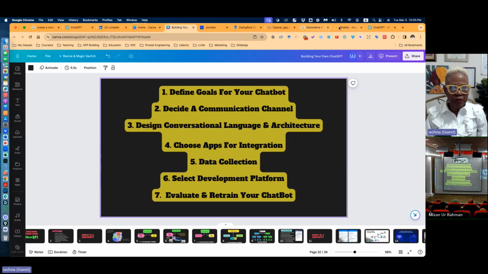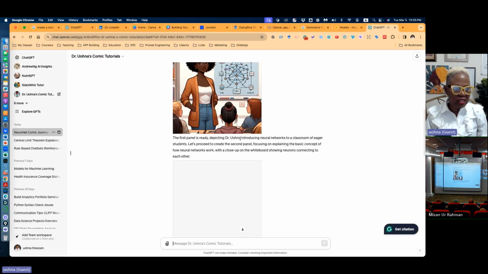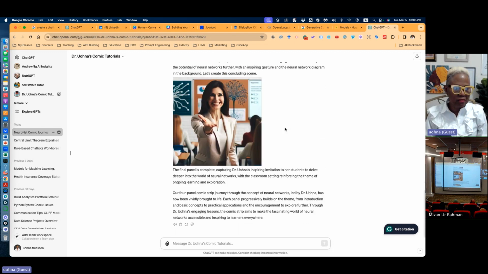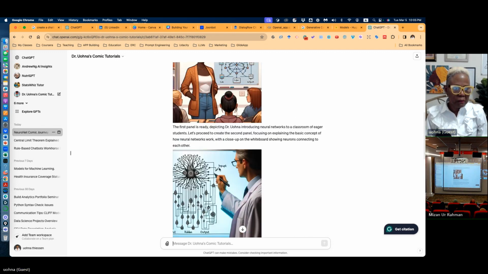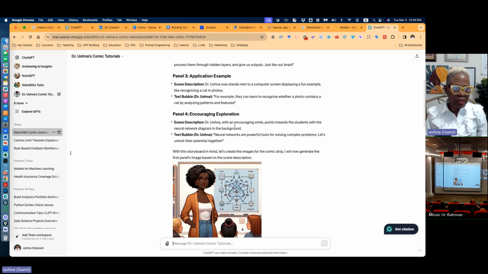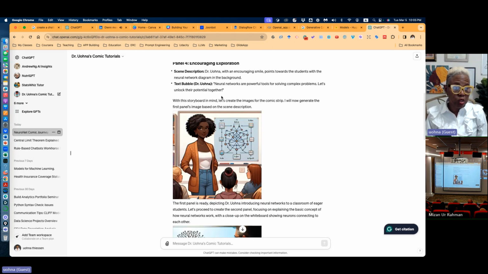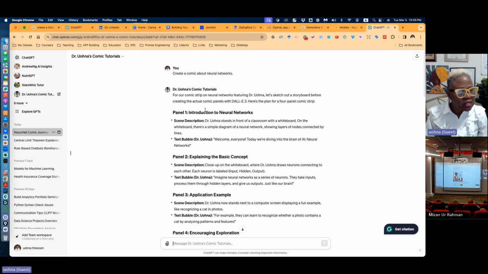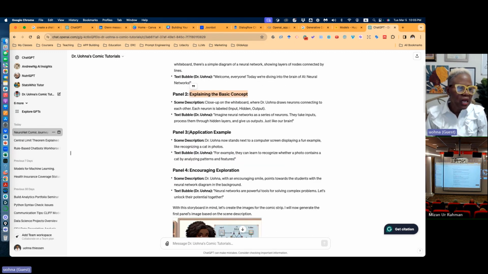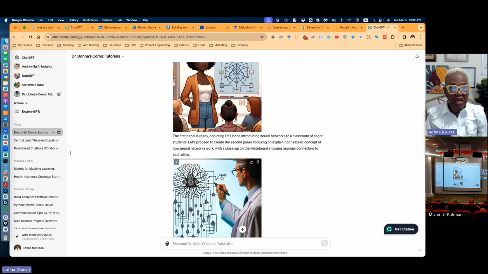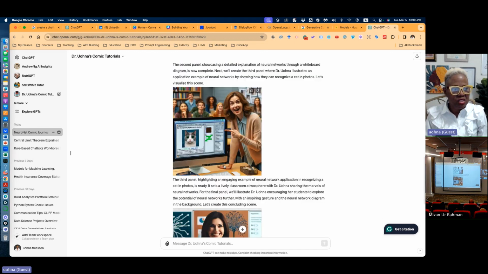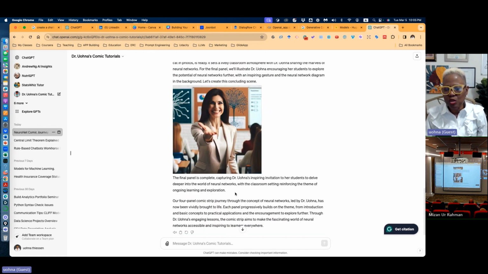And I'm going to leave you with the final image of what my custom model generated for the discussion that I was asking about: an introduction to neural networks, explaining the basic concepts, an application example, and encouraging exploration. So now I have a slide generated for each of those that I can put into a presentation and go with it.